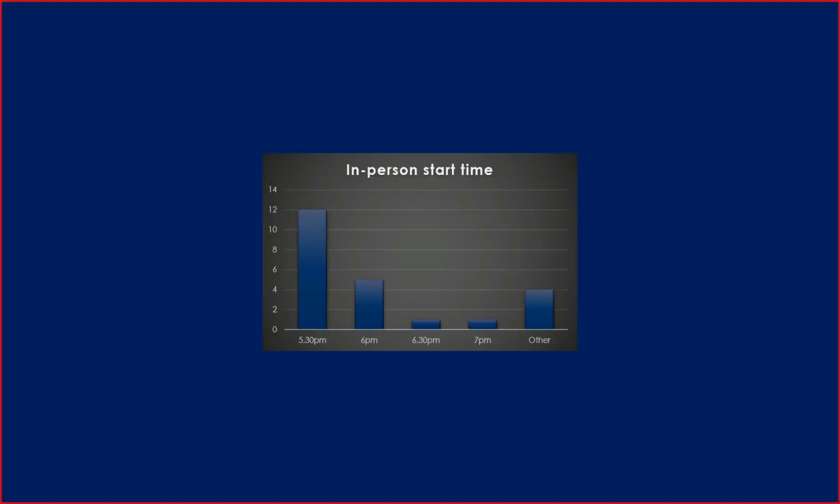We did a quick check on what's the best time for people to start, and it sounds like 5:30 is a good time for the in-person events. Some people liked it a bit later, but that was the majority. For a virtual event like we're doing tonight, again, 5:30 was the majority, but there was some interest in other times. That's all, I think.